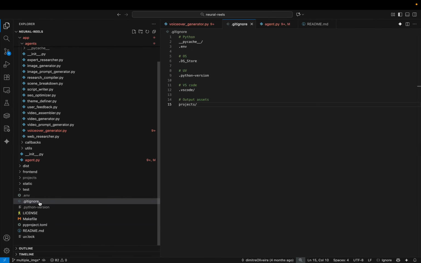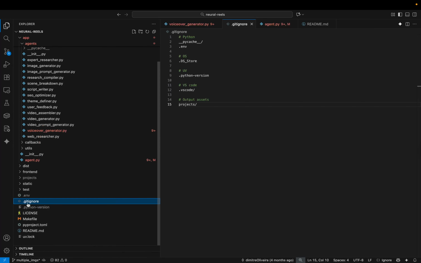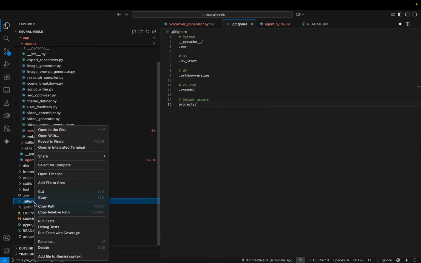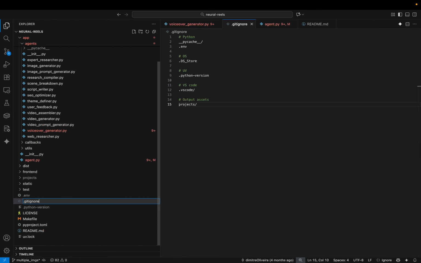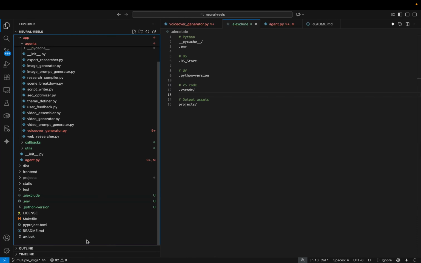Another option that is specific for Gemini Code Assist is that you can create an AI exclude file. So instead of gitignore, if I would name it AI exclude file, basically everything that is showing here would be excluded from the context of Gemini.